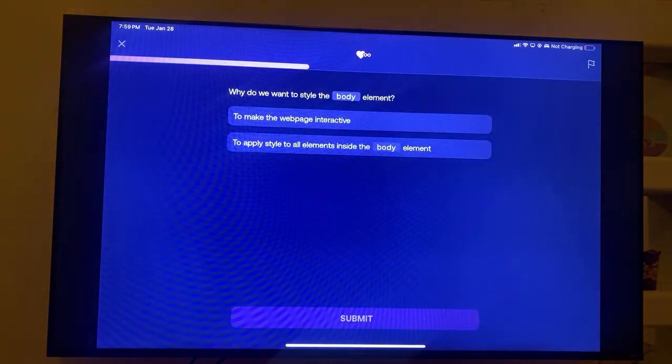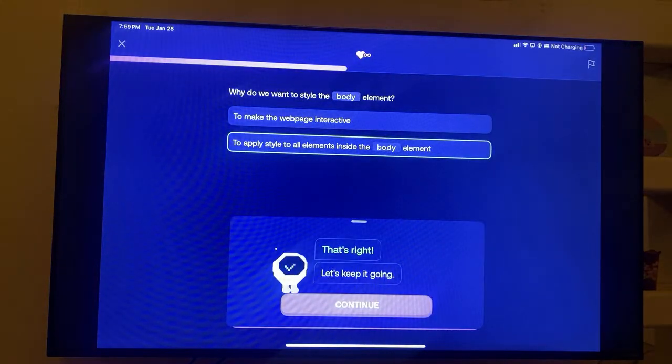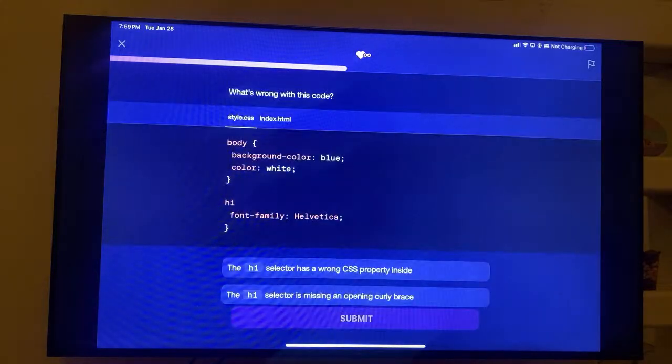Why do we want to style the body element? Because you fucking want to? Why else? To apply style. What is body element? To apply style. Because you want to make it all pretty.